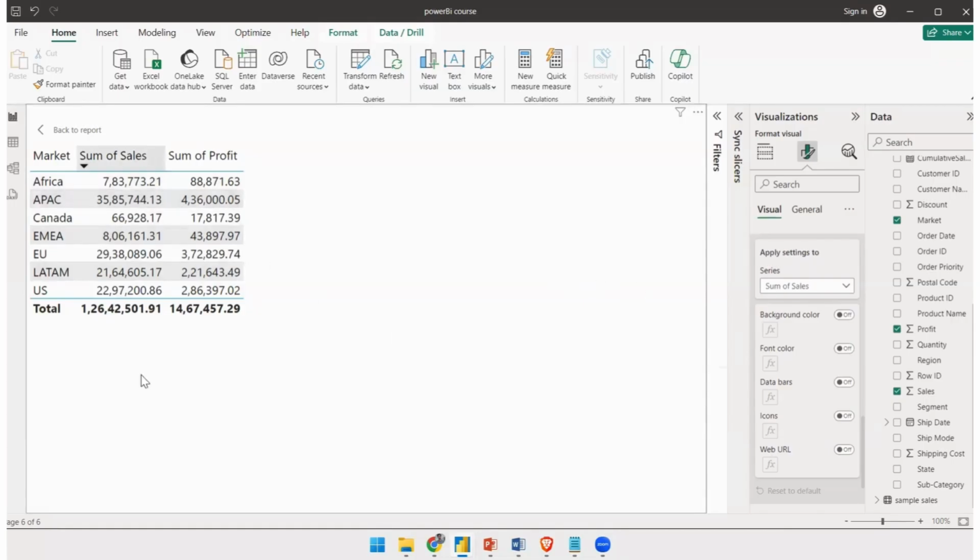Now, since I have created two columns over here, one is the sum of sales and the other one is the sum of profit. Of course, we have the market as well. So it would ask you on which series you want to work: the sum of sales, market, or the sum of profit? Let's go with the sum of sales first. Once you select the sum of sales, I want it to change the background color according to the value. So I can switch on the background color.